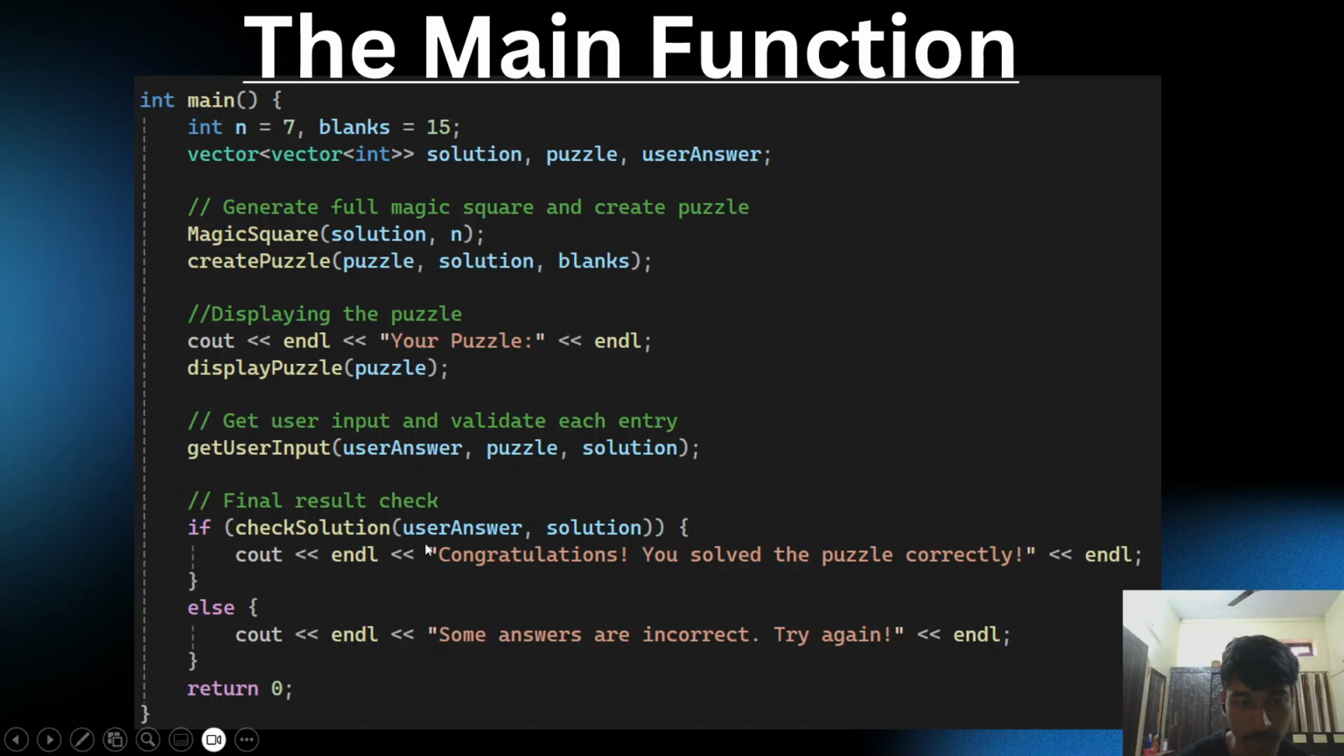And if this is correct, it will print congratulations, you have solved the puzzle. But if it's not correct, it will say some answers are incorrect, you have to try again, and it will return zero.